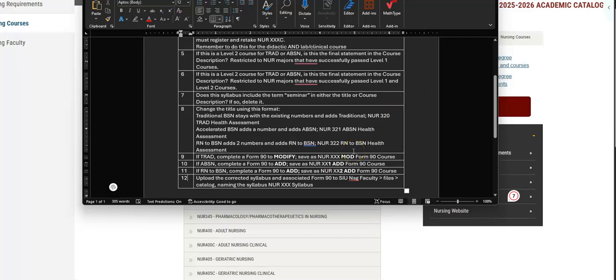Since we're doing this, that means we're doing 2 Form 90s and 2 syllabi for each course, because the syllabi also have to be named that way. And on some of those courses, I think there's about 6 of them that have RN to BSN, so for those courses we'll be doing 3 syllabi and 3 Form 90s. If you have any questions, holler at me.